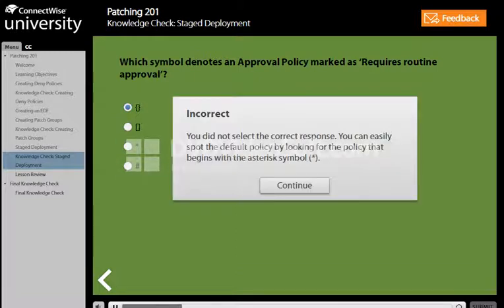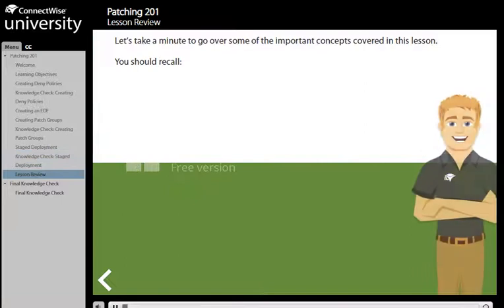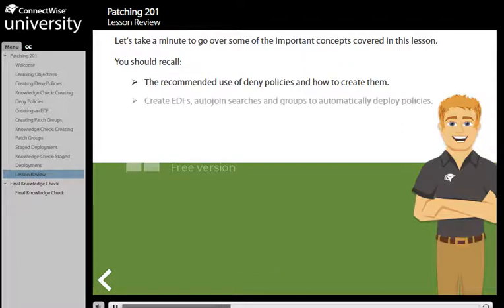Let's take a minute to go over some of the important concepts covered in this lesson. You should recall the recommended use of deny policies and how to create them, create EDFs, auto-join searches, and groups to automatically deploy policies, and utilize stage patching to test patches.